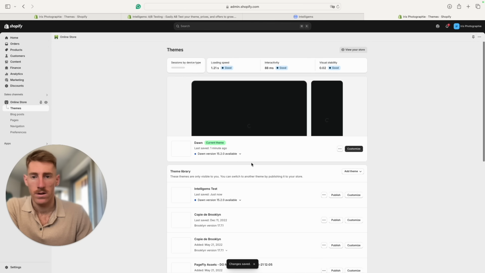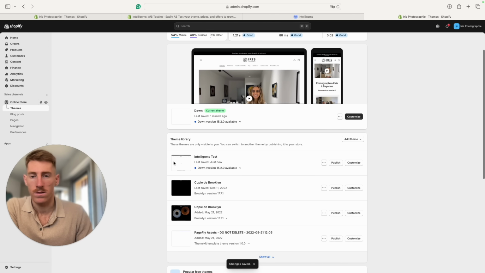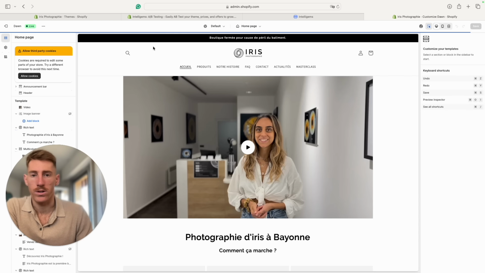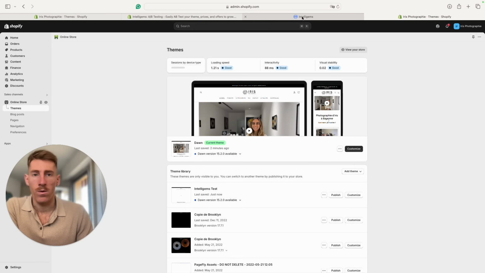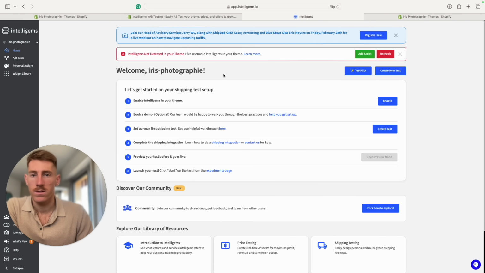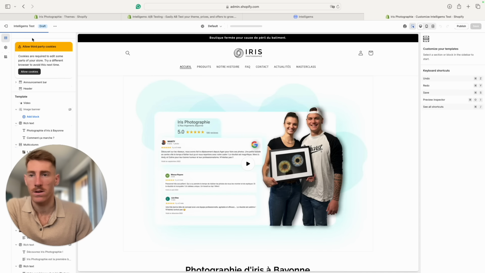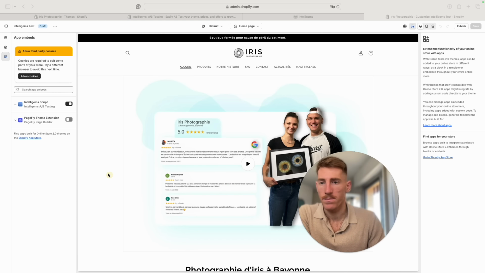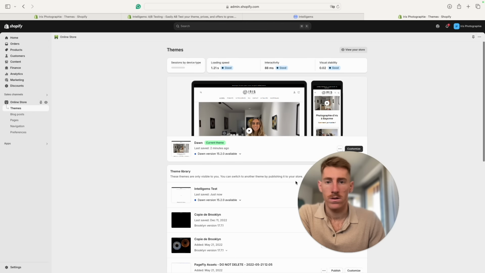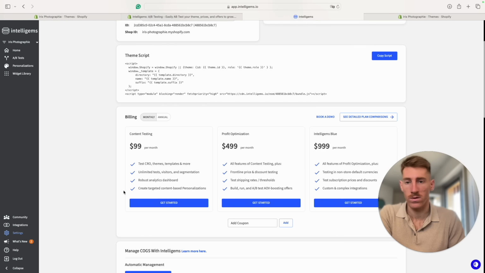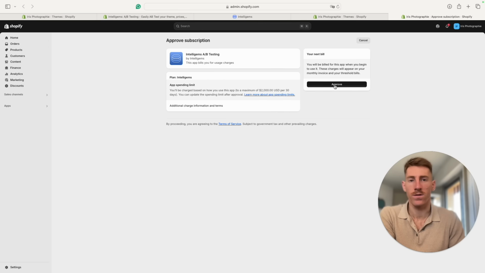Now we get out of there, and we've got two teams. This one, Intelligems and Dawn. So this is the original variation, right? Now what we want to do is go inside of Intelligems. Just make sure that inside of the new team, when you check the apps, Intelligems is toggled on, right? So this is done. You have to first choose the plan that you want. We're going to pick content testing because this is what we're after. Okay, once you have picked the plan, you just click on approve.